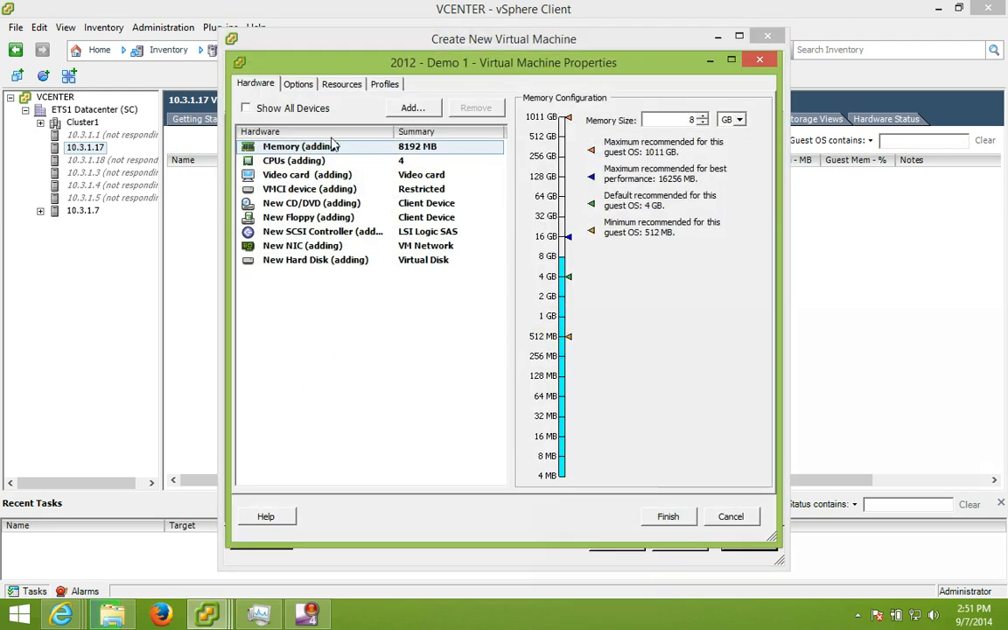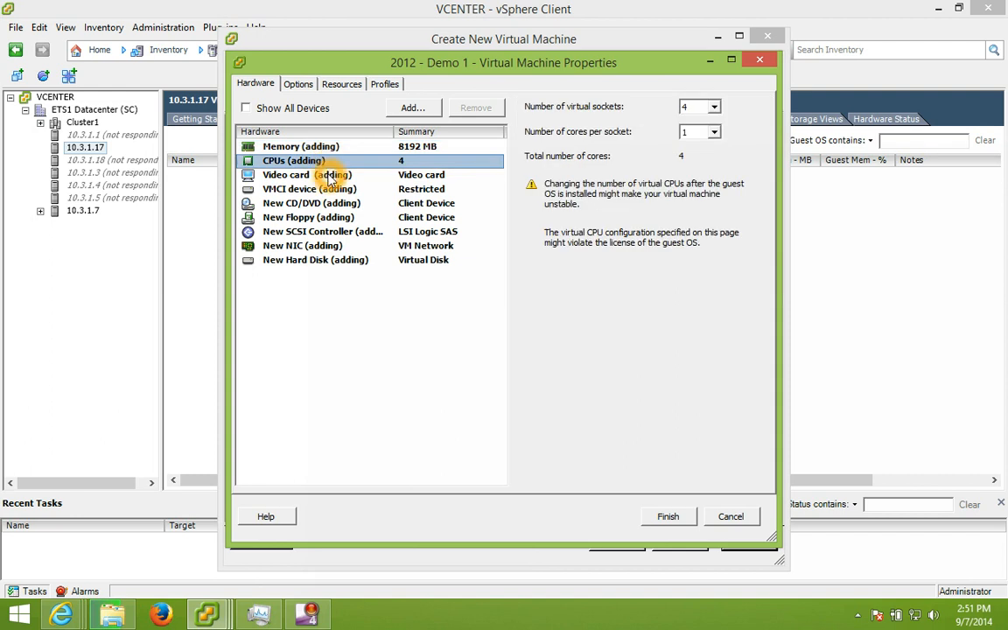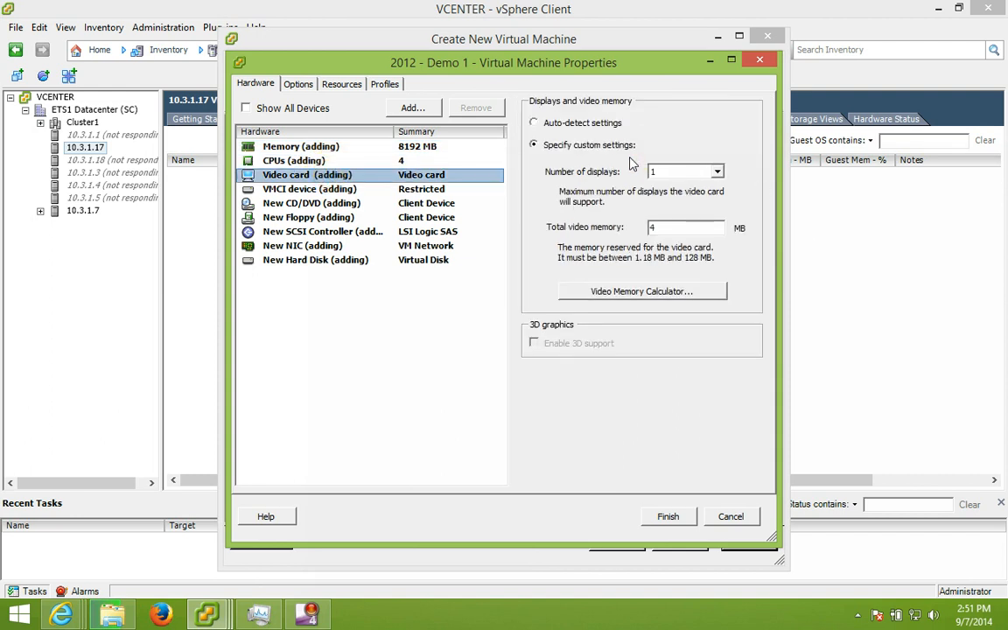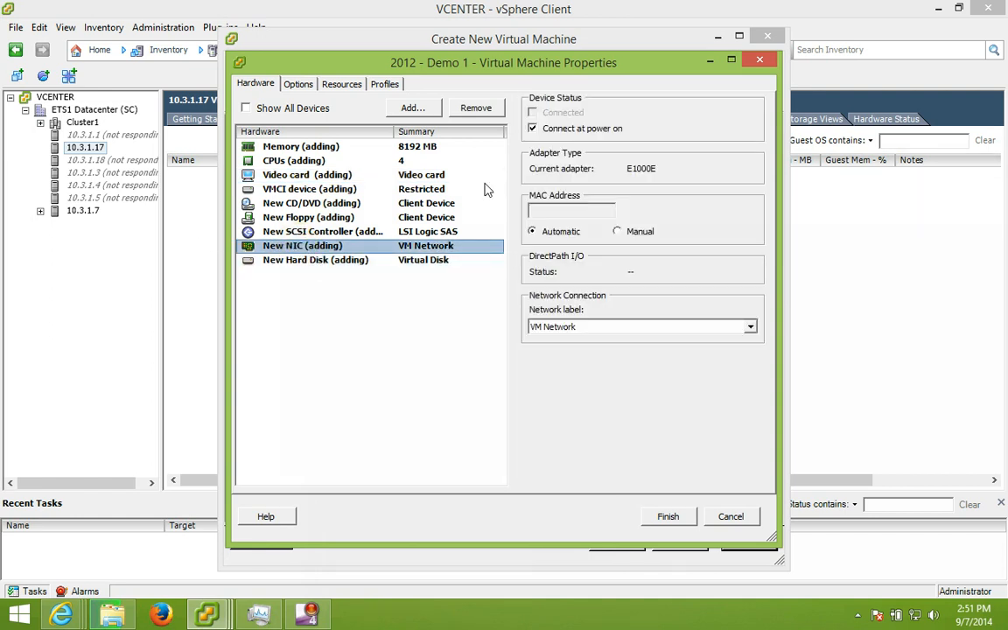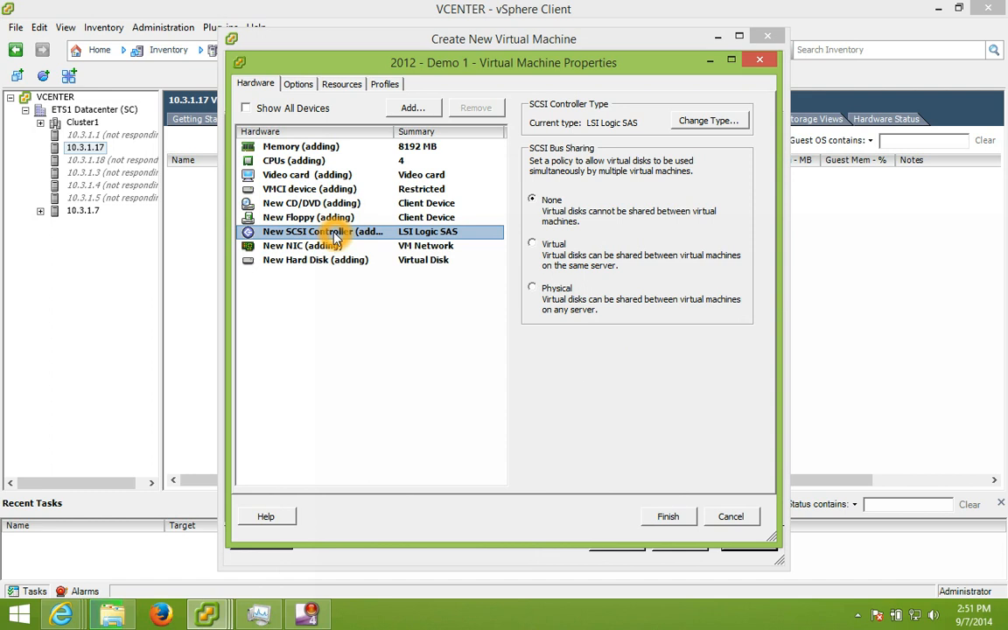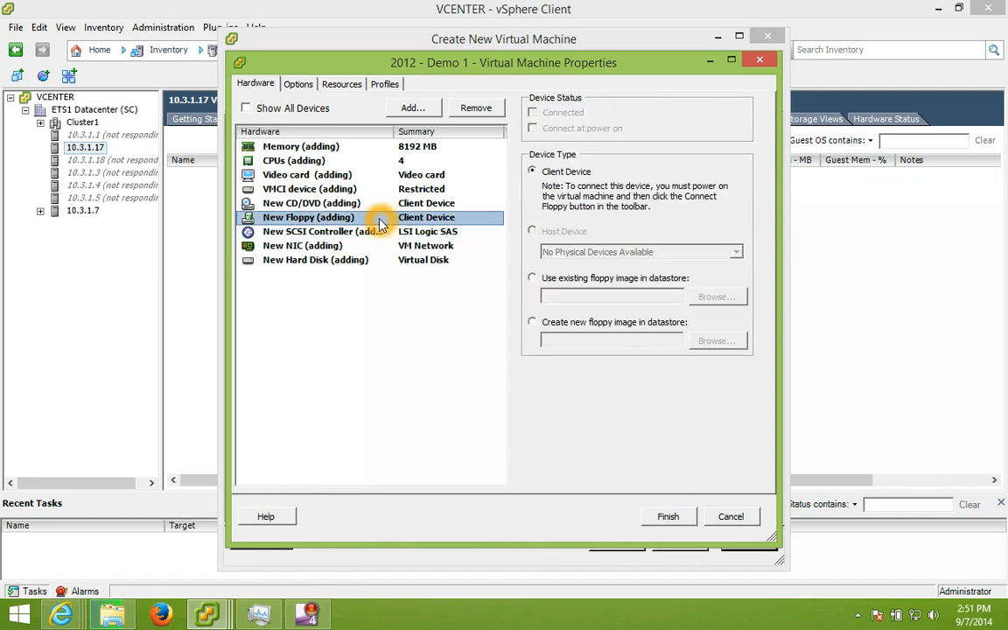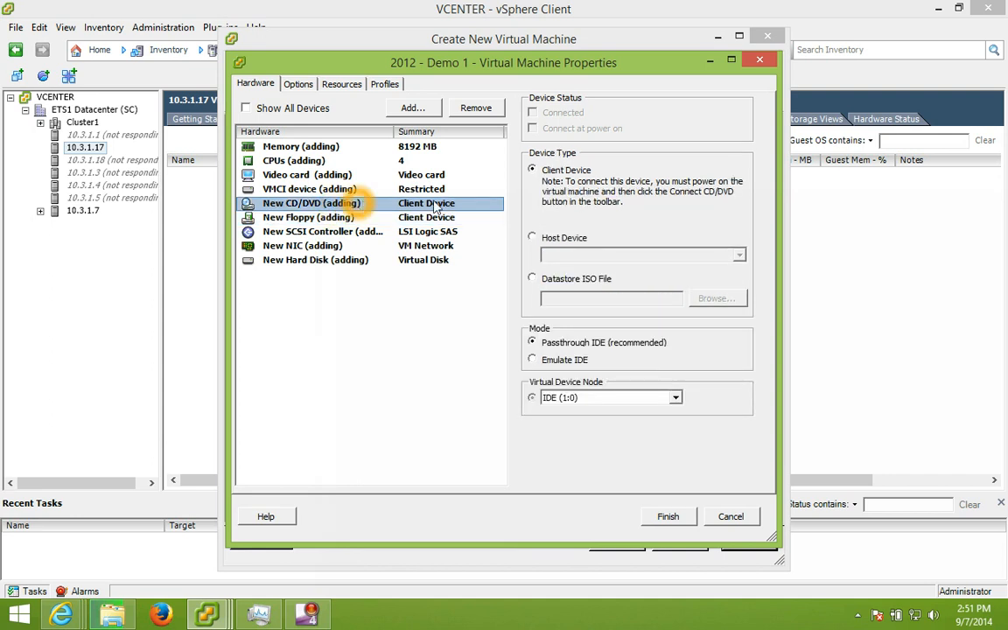all of the features we added here. So it's adding 8 gig of RAM, 4 CPUs, the default video card with 1 display. We have the 1 hard disk, the 40 gig thin provision. We have the 1 NIC that's connected to the VM network. You could also specify the MAC address here. We have 1 SCSI controller, no floppy disk, and the CD drive, we're going to use it as a virtual client.